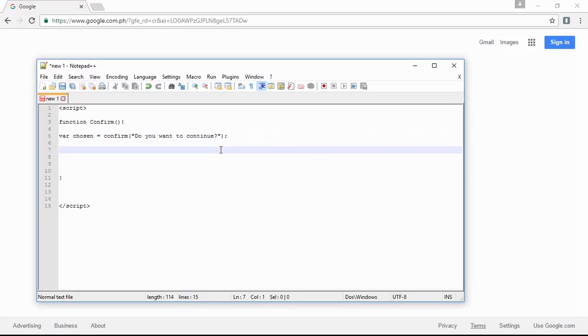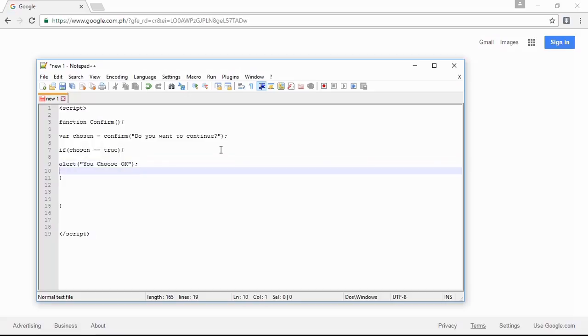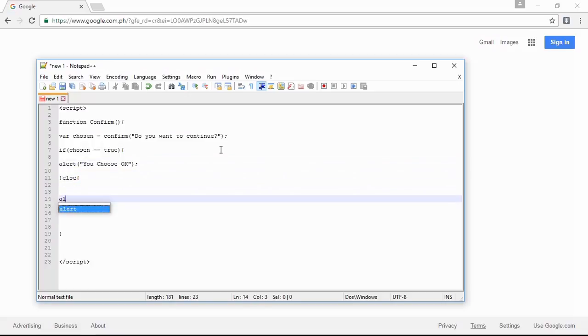And then if chosen equals true, then alert "You chose OK", and then else alert "You chose cancel."